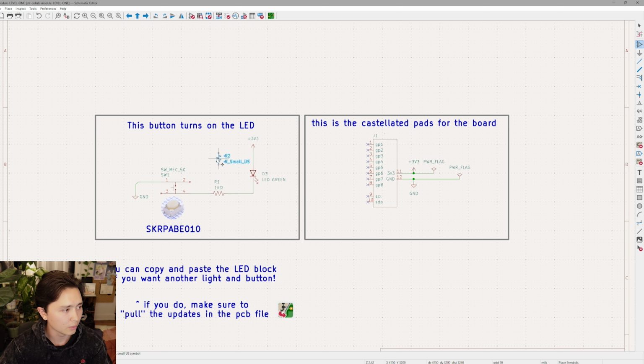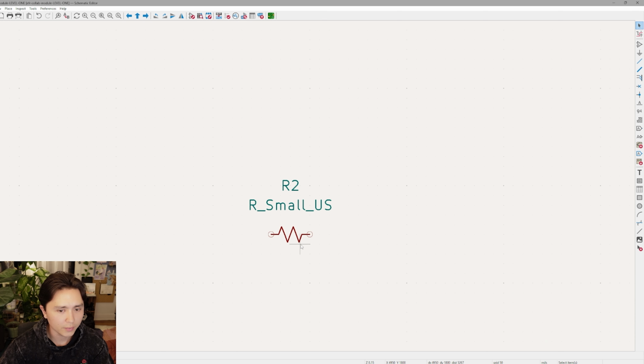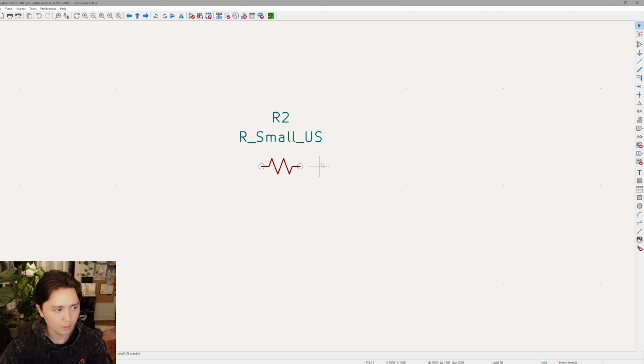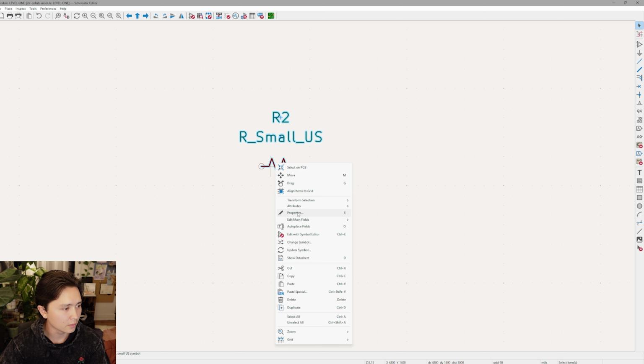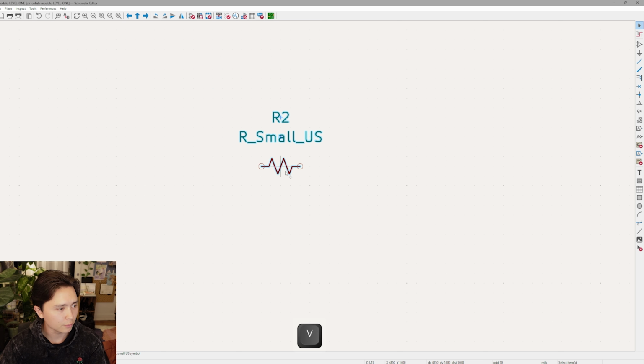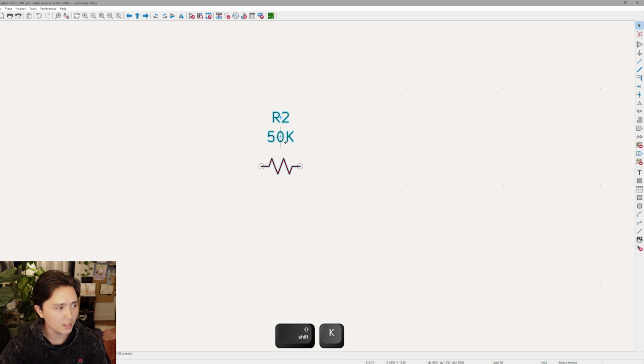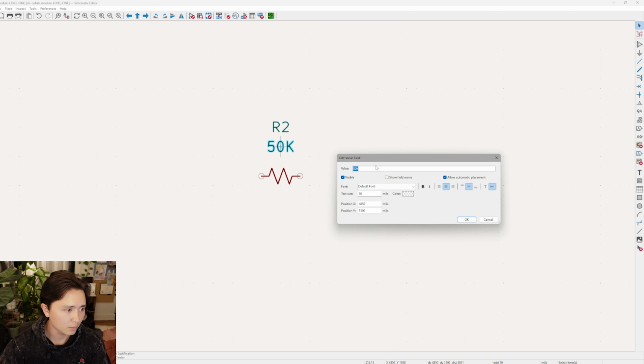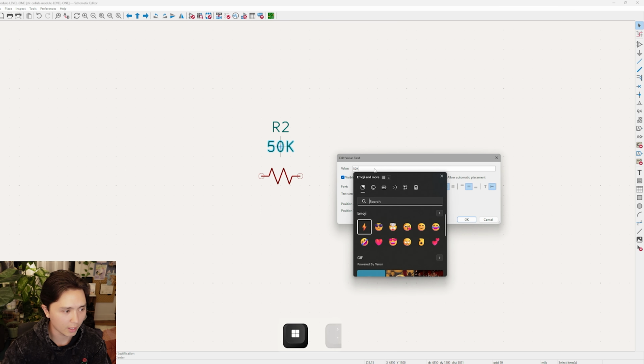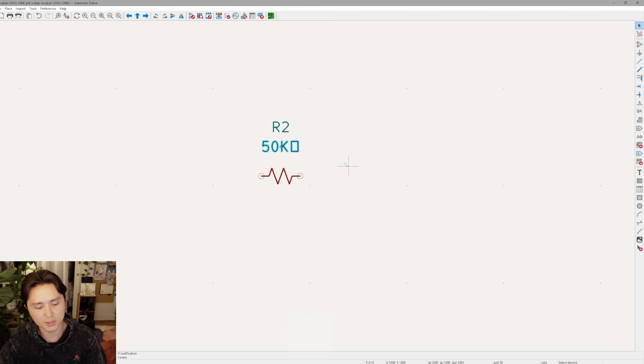So anyways, whatever you do, you can use a big one, you can use a small one, but it doesn't have a value yet. To add a value, we can right click it and edit the properties, or I usually just press V for value, and then it shows up, and I'm like, oh, let's give it 50K. It's a resistor, so that means 50K ohms. If you're feeling really fancy, you can put whatever you want in here. Sometimes I'll add the ohm. Can you put emojis in here? You can't put emojis in there, so don't do that.